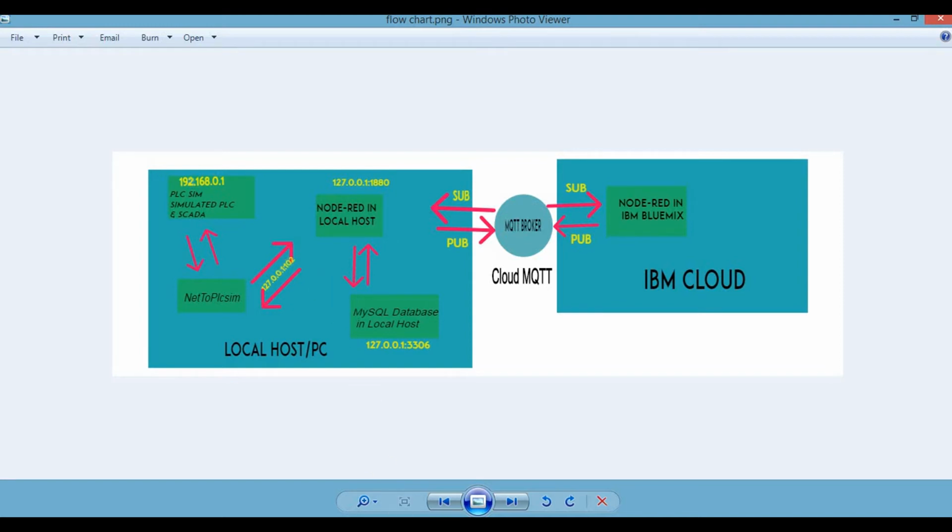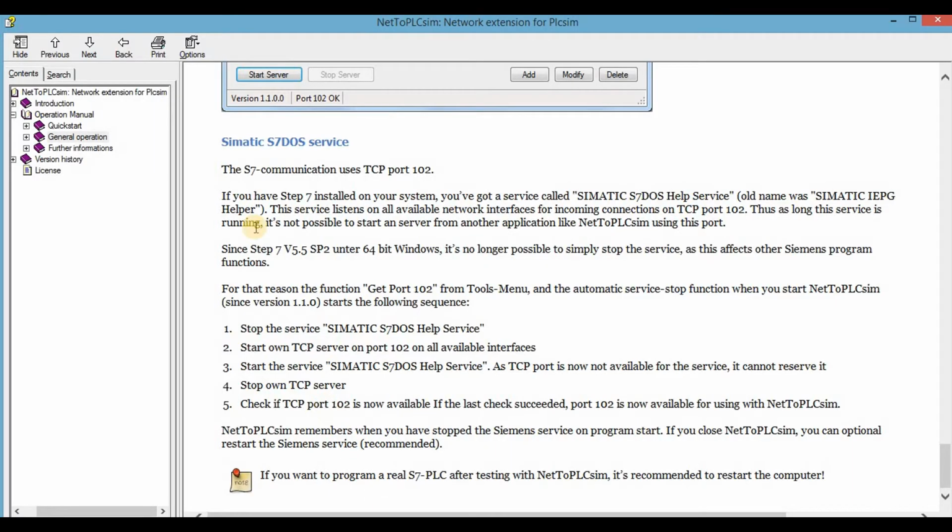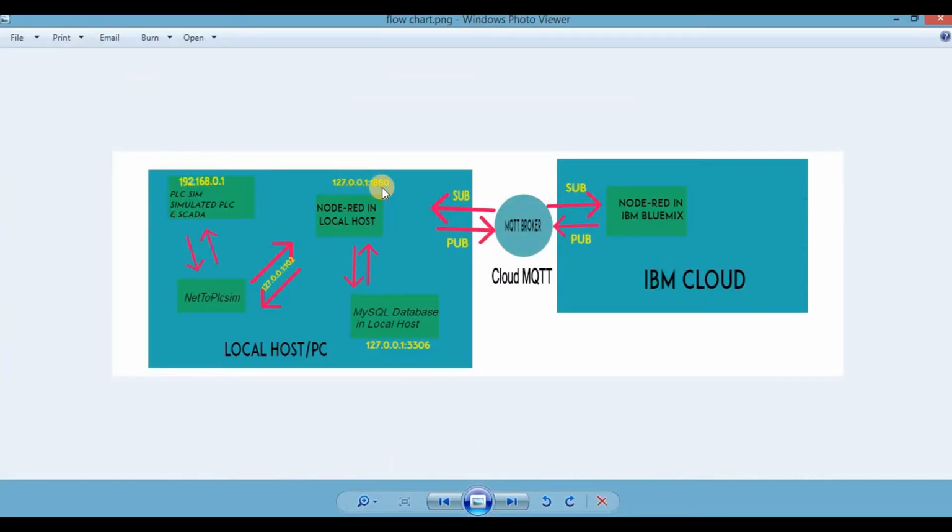Please read the help files when you are using this software, especially this general operation section. I will show you all of this when I am implementing this project. Then we will start a Node-RED in our local host with port 1880 and we will program the nodes. After that we will start a MySQL server on the local host itself with port 3306. You should know some basic commands for SQL, like inserting, deleting values, etc.